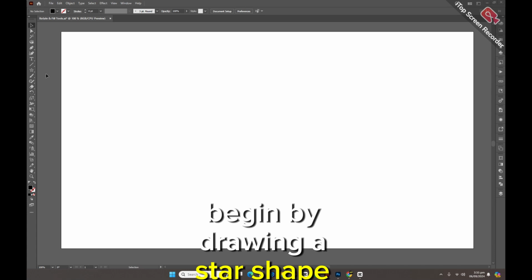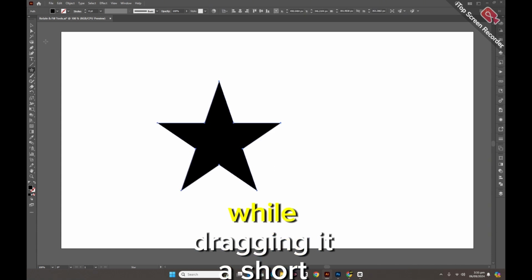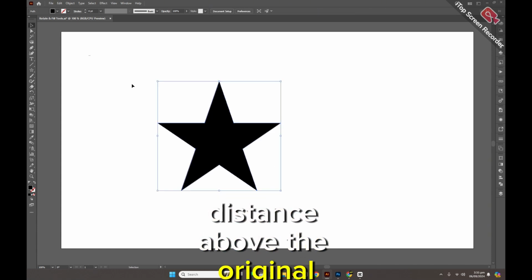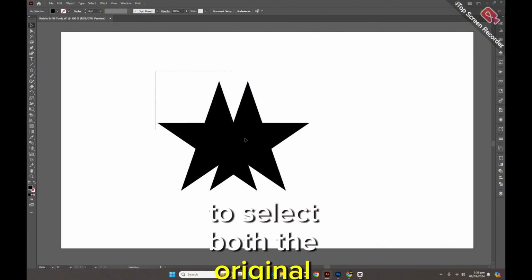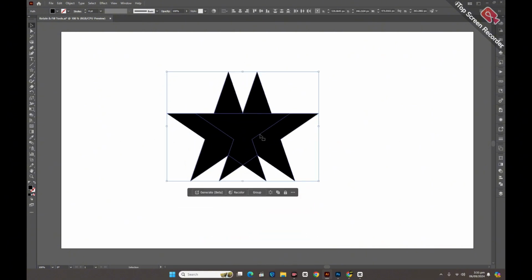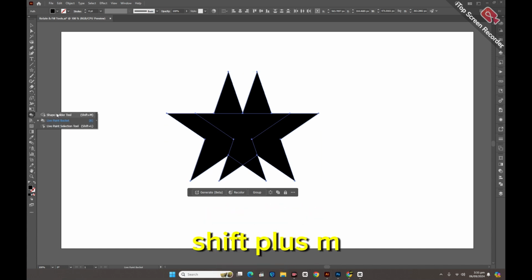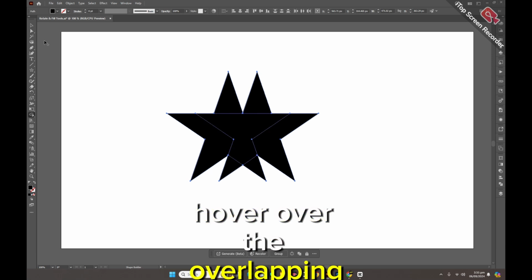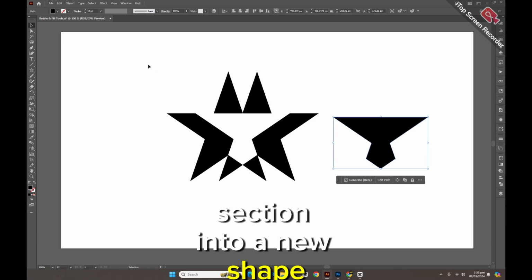Begin by drawing a star shape using the star tool. Make a copy of the star by selecting it and holding Alt, Option on Mac, while dragging it a short distance above the original. Use the selection tool, V, to select both the original and the duplicate stars. With both stars selected, switch to the Shape Builder tool, Shift+M. Hover over the overlapping middle part of the two stars and click to combine this section into a new shape.